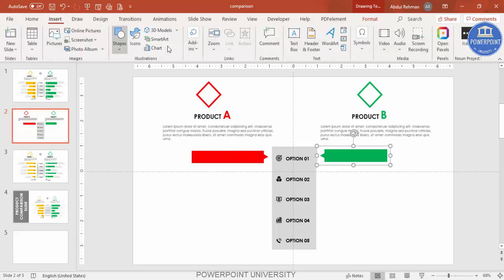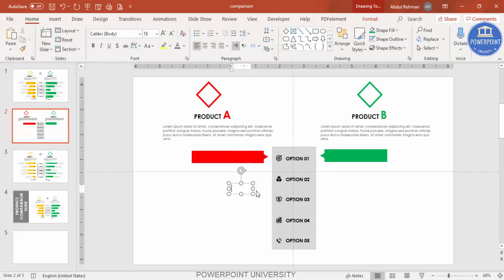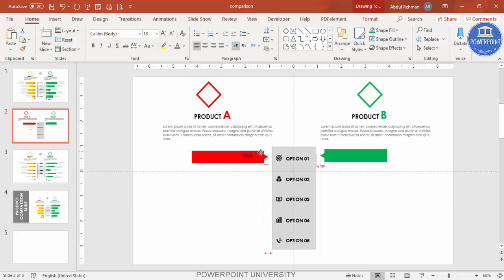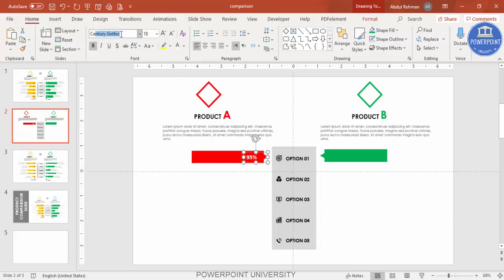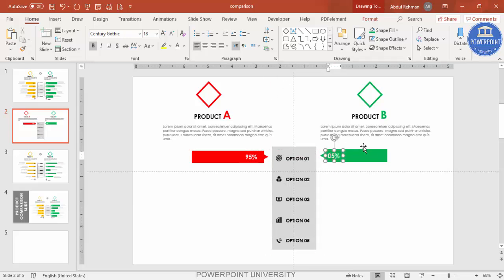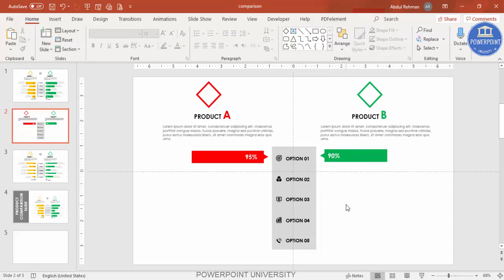So for this, I'm going to add the percentages also. Say this is 95%, option, or product A is better than product B. I'm just going to make it a white font, make it bold. Again, the same font I'm going to select, Century Gothic, right align. You can see here, press Ctrl D, bring it here, make it left align, and maybe this is 90%. So you can see here the option 1 for product A is better than product B.